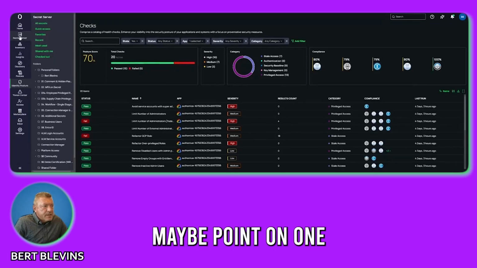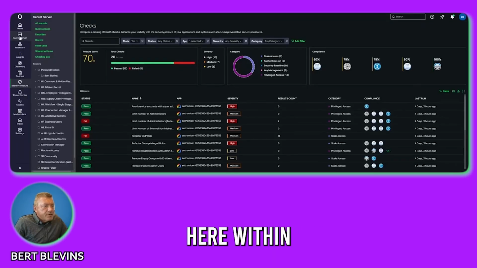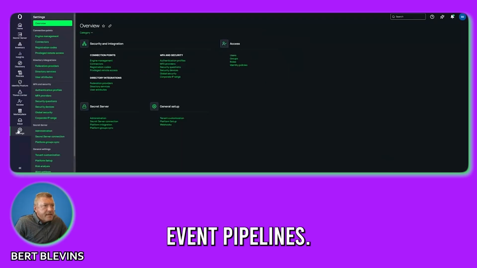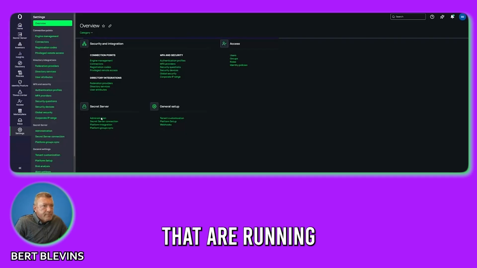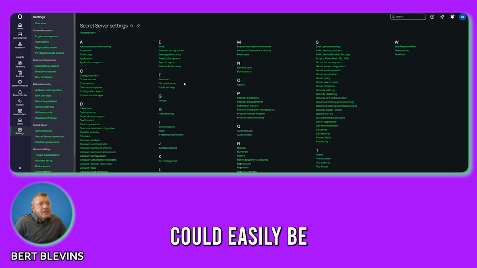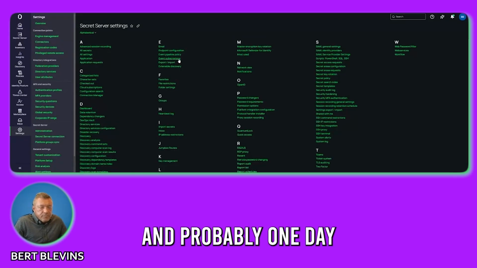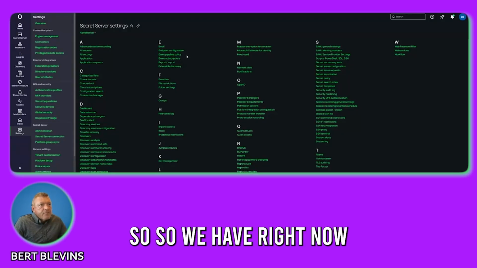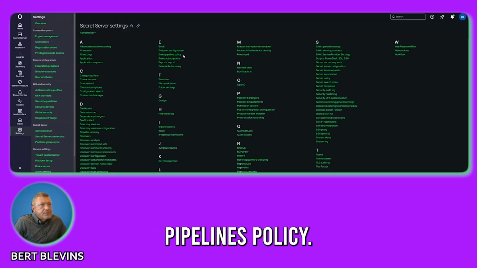And I'm going to maybe point to one here within this particular product, and it's called event pipelines. So what this is, there are machine workflows that are running in the back. Now these could easily be morphed into, and probably one day they will be morphed into, agents. So right now we have an event pipelines policy.